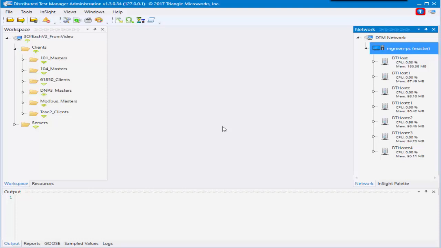This is the fourth video for the fundamentals of DTM for version 1.3. In this video, we'll be going over data simulation via auto data changes, CSV file playback, and scripting. We'll also briefly touch on how creating a command for a master or client is similar to how you'll do auto data changes.